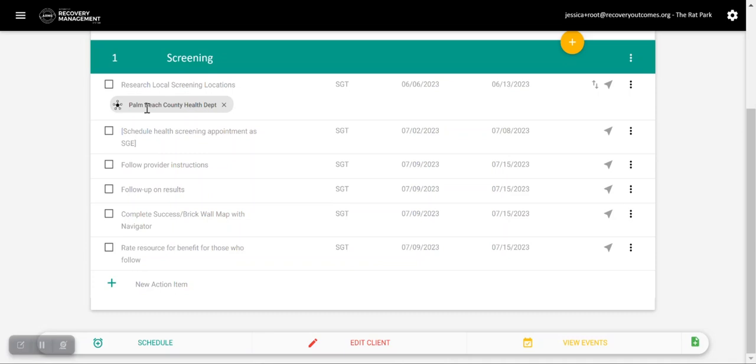Now, personally, I'm familiar with this resource. I know it'd be great for Wiley. They will help him with testing, even though he is uninsured. And so I'm going to leave it the way it is. But if you needed to add a different resource, remove this resource, you always can modify this just by hitting the X here to remove this resource, and adding a new resource by clicking on this airplane and going through the process of assigning that to this action item.